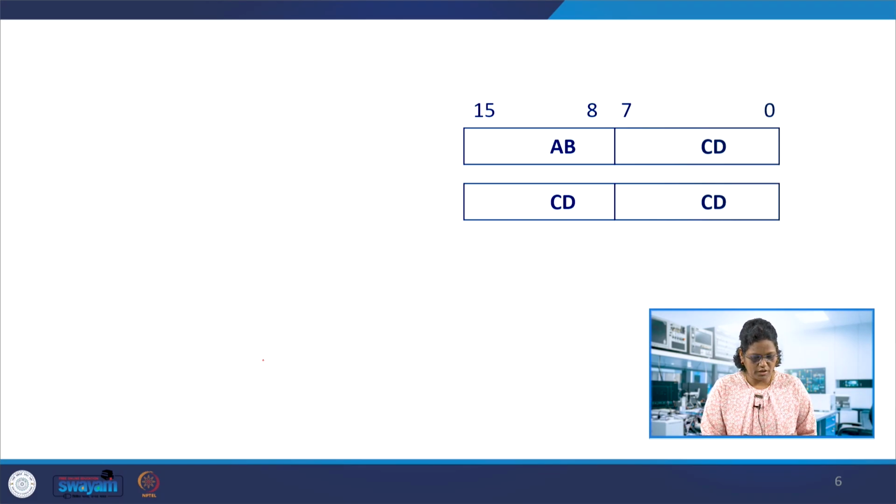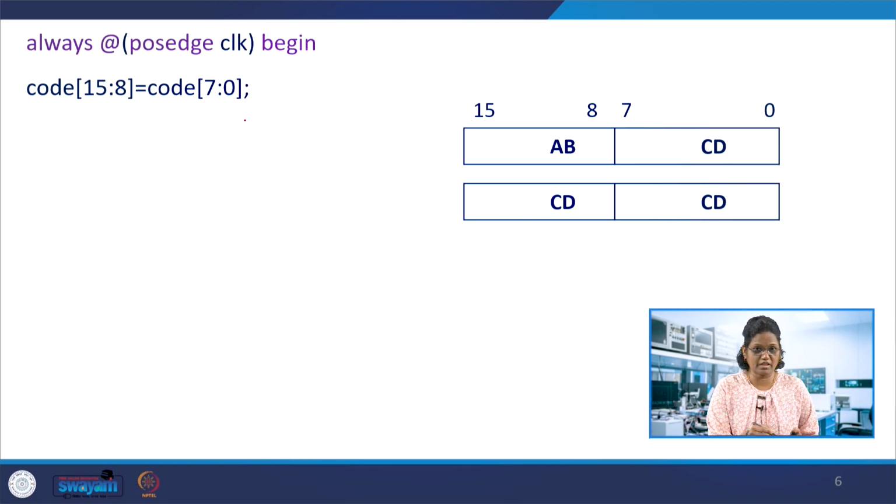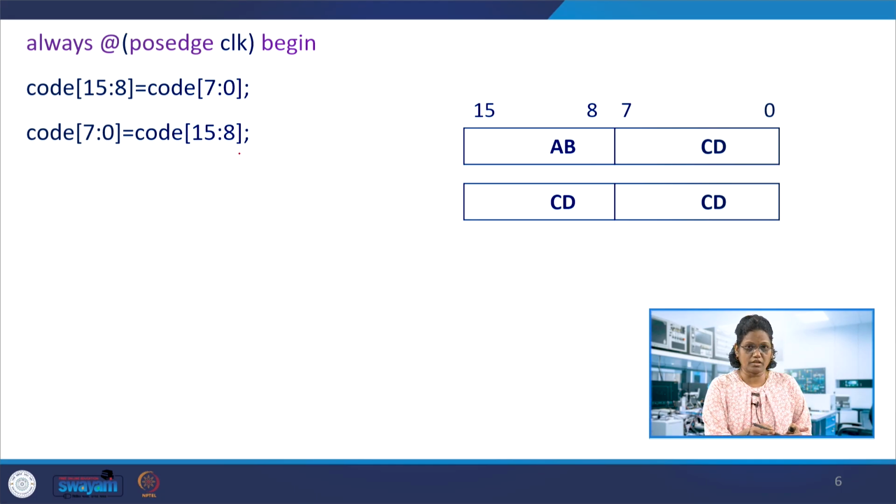And now we try to make these statements in a different order. First we had 15 to 8 assigned content from 0 to 7, and then 0 to 7 assigned from 15 to 8. Shall we interchange that? I mean, shall we make this code order change? So, okay, this is the code. Let's see whether it gets swapped.